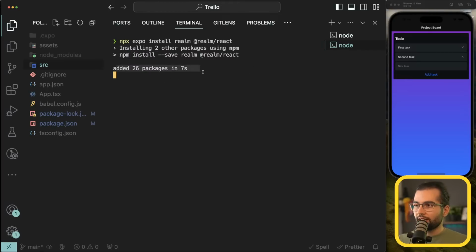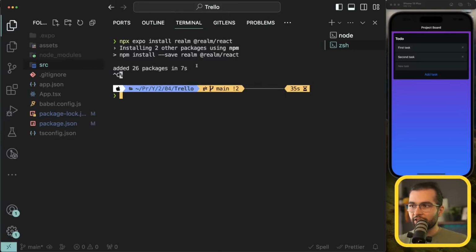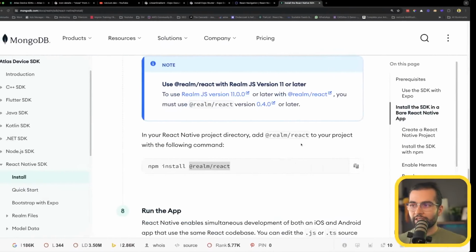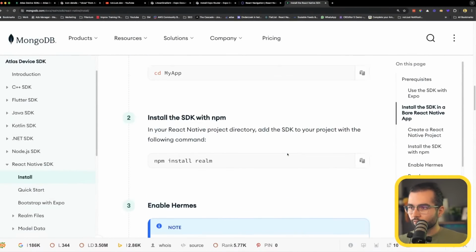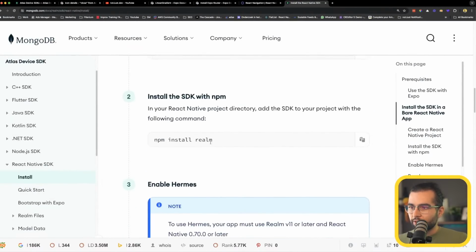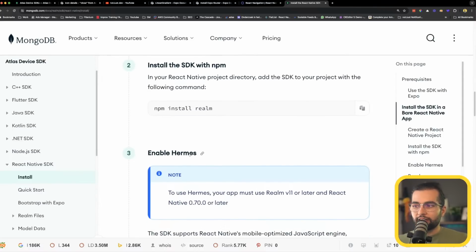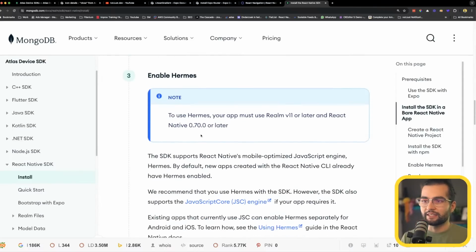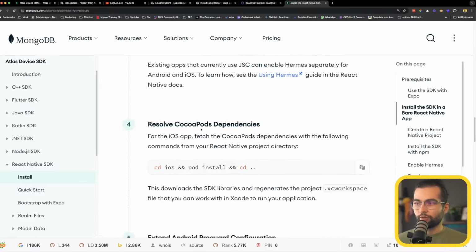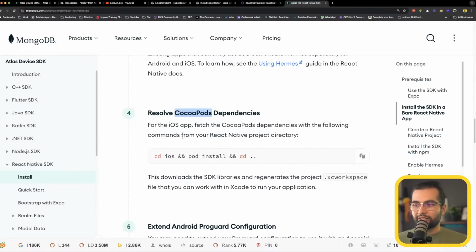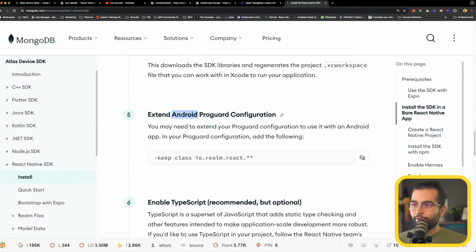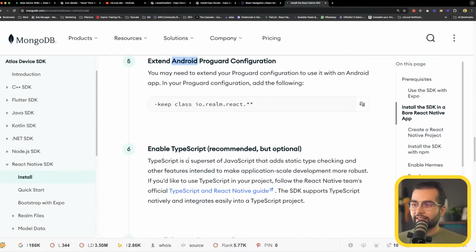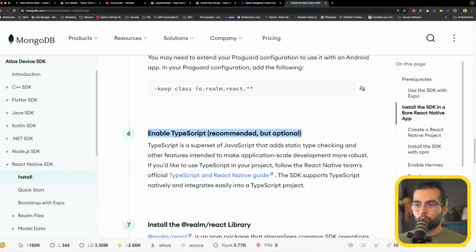So yeah, we see that it added 26 packages in 7 seconds. That's good. Let's go back. I'm gonna scroll up to see if we didn't skip anything. So the first step is enable Hermes. In our case, Hermes is enabled by default, so we don't have to do anything. CocoaPods dependencies, we don't have to manage ourselves. Expo is doing that for us, so that's the benefit. For Android as well, Expo is handling that. Enabling TypeScript, we have that.